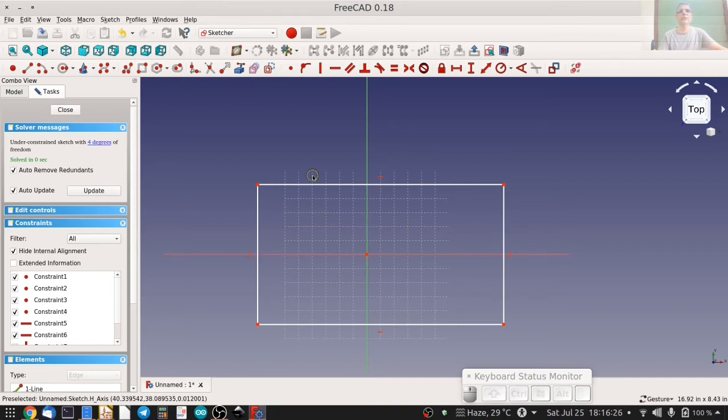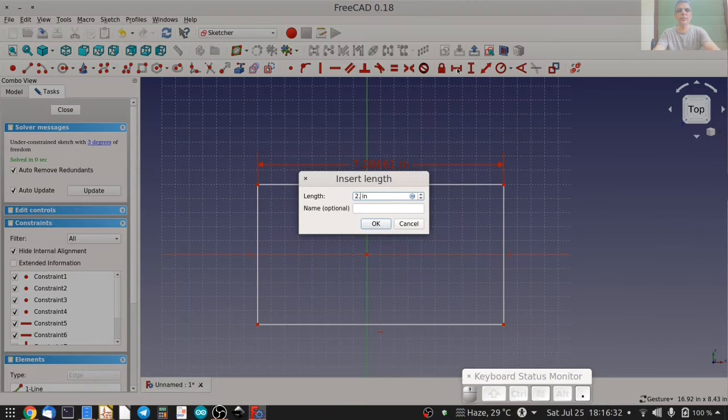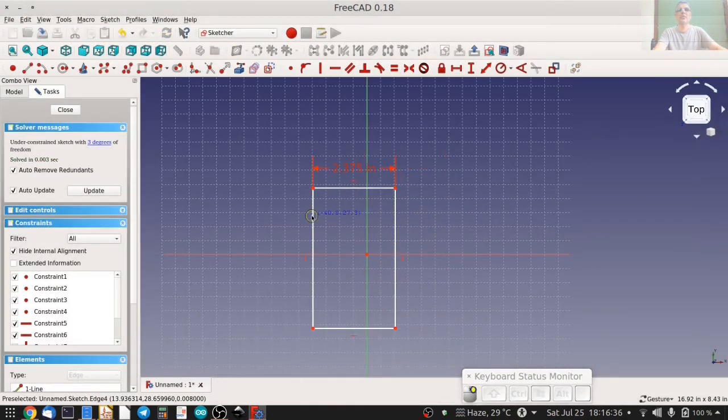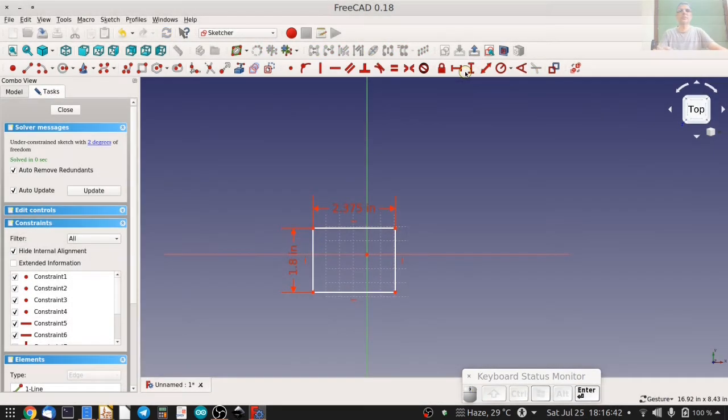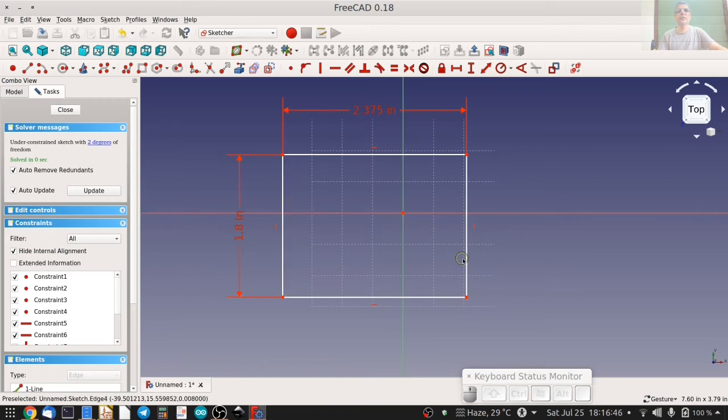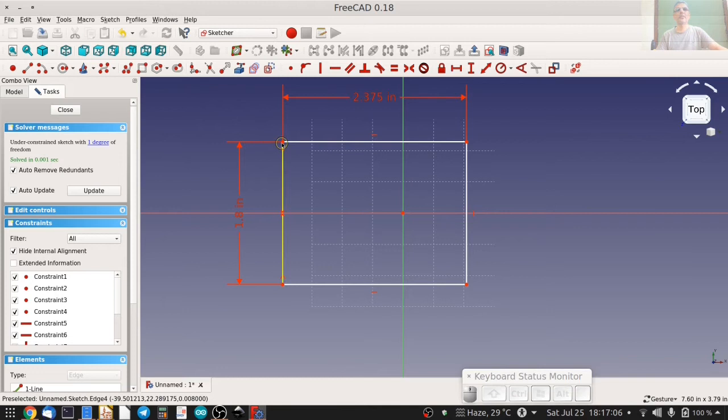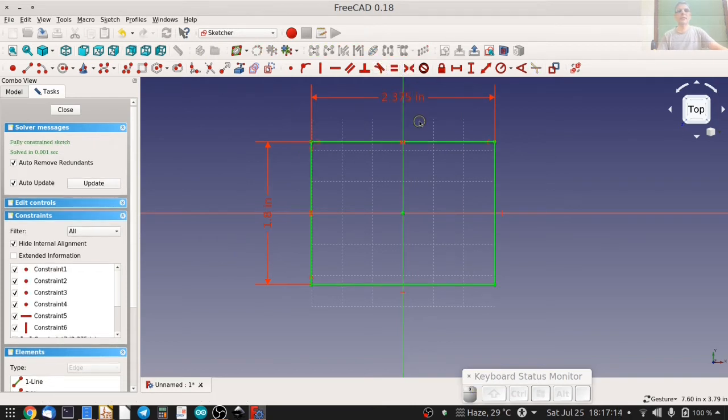In order to do that, we want to set the width as, let's say, 2.375 inches, the height as 1.8 inch, and now we want to make it equidistant along the x and y axis. There are 2 ways of doing this. You can select these 2 points and the x axis and give an equality constraint like that, and repeat that in the y axis with these 2 points and the vertical axis, and creating another constraint like that.